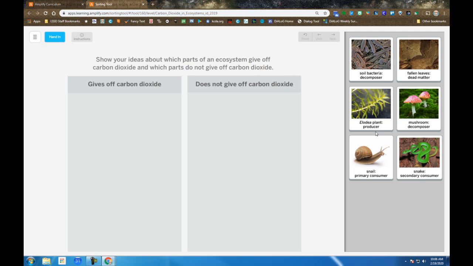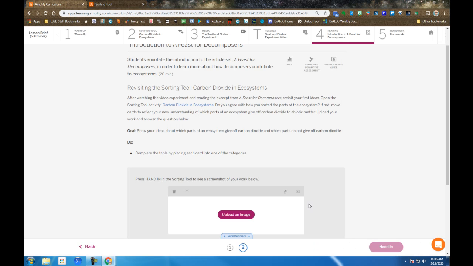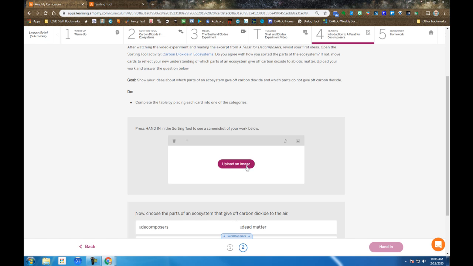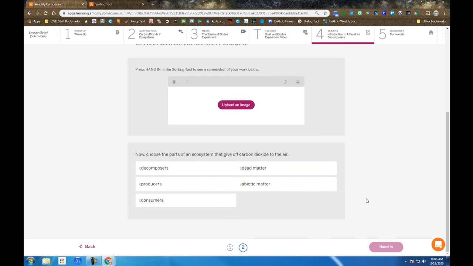So we're back here to the sorting tool, adjusting anything that we might have learned along the way. And then we hand that in, and then again we're going to grab a screenshot of that and upload it just like we did in lesson 1.5.